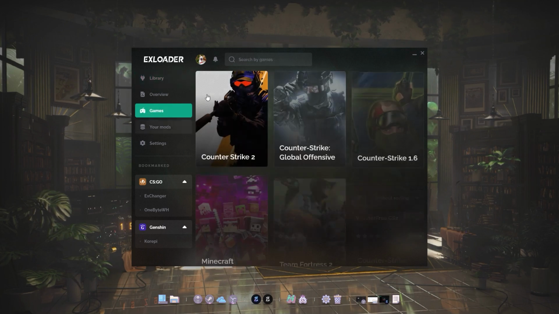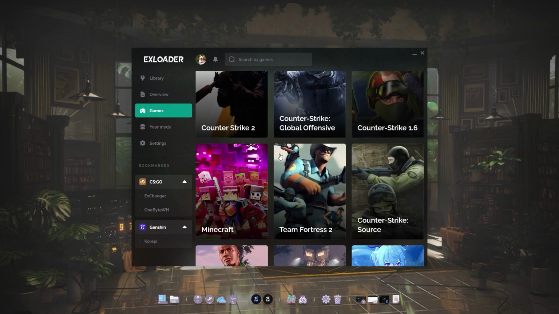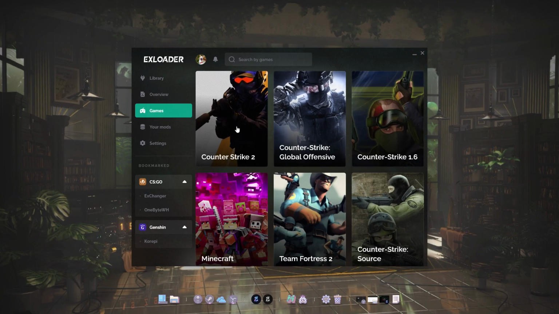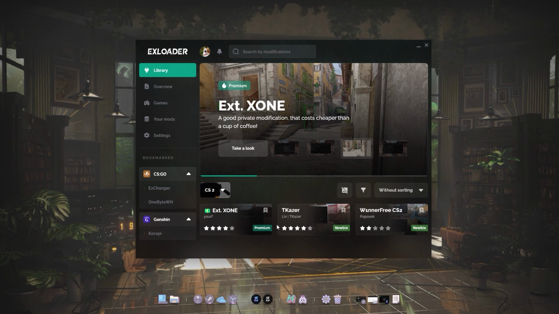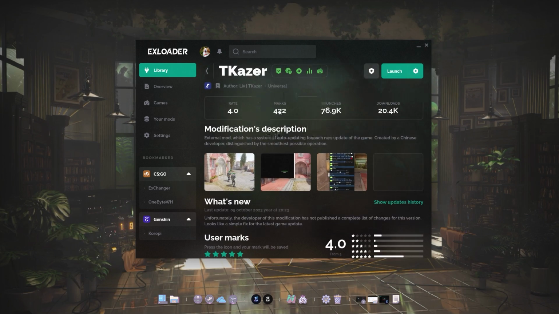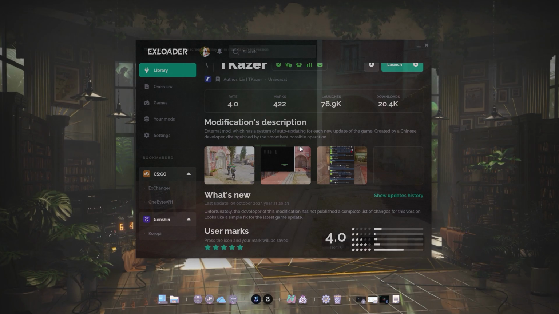Probably you will be navigated to this game screen, and here you need to find a game called Counter-Strike 2. Here, right now we have only 3 modifications, it's Together, Winner and X1. Unfortunately, the selection amount of modification is really small, but I think in the future we will see much more modifications here. So we need to click this card and we will be navigated to modifications info menu.